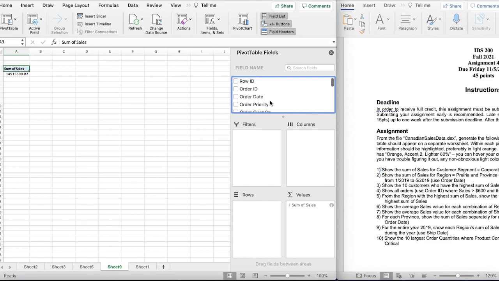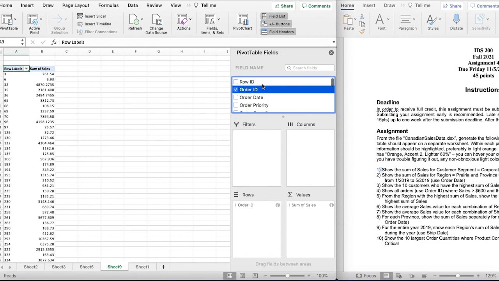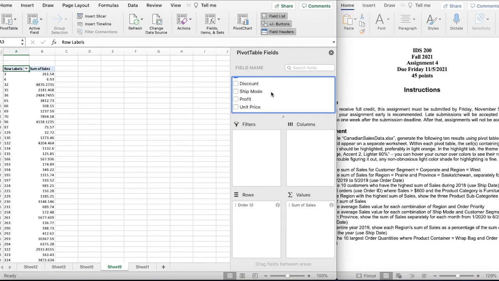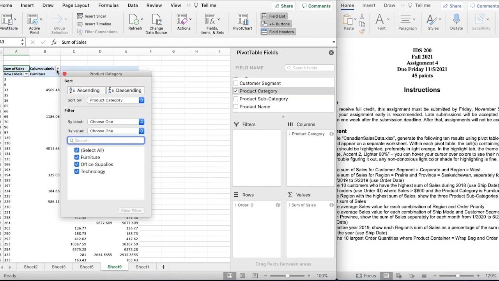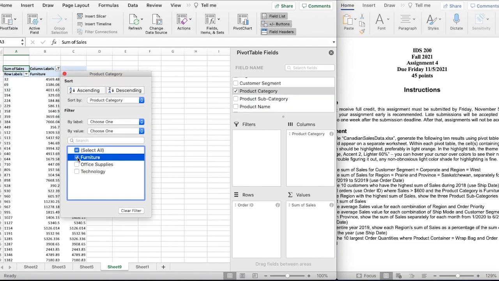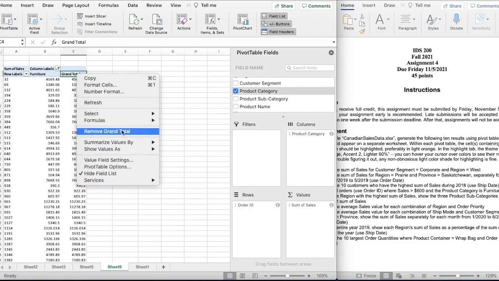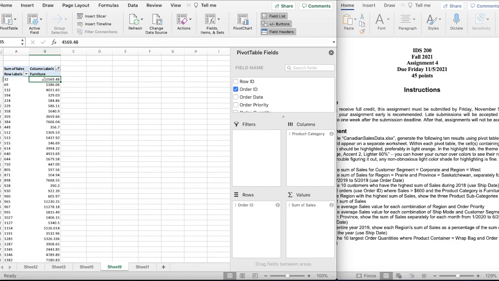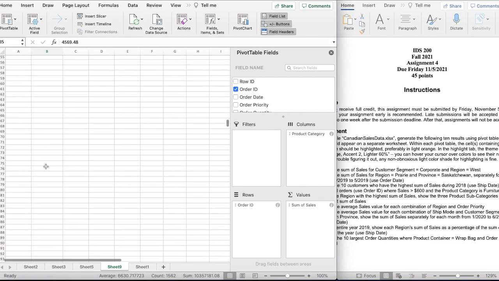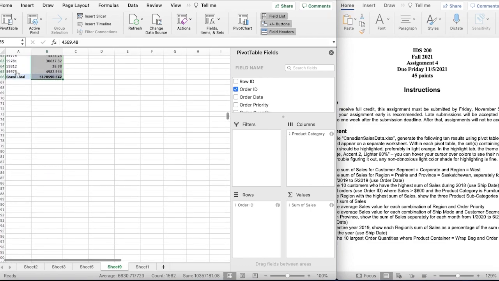Put that over here. Order ID could go under rows, and then it would be product category. It's going to go under columns. This one you only want to select it for furniture, and then the table. No, that you could just leave it as is. This I'm going to go ahead and get rid of. Remove the grand total. You could remove this grand total as well.